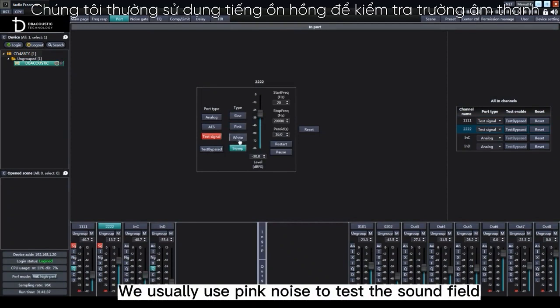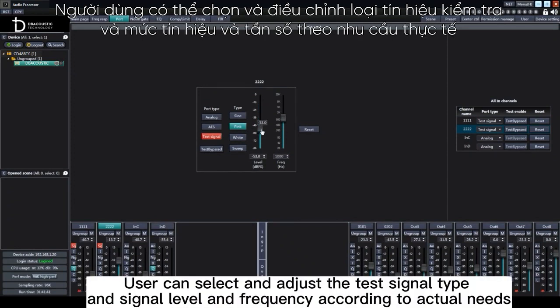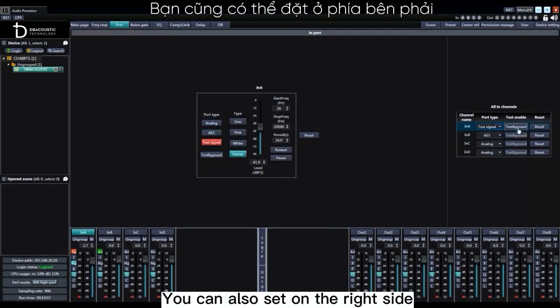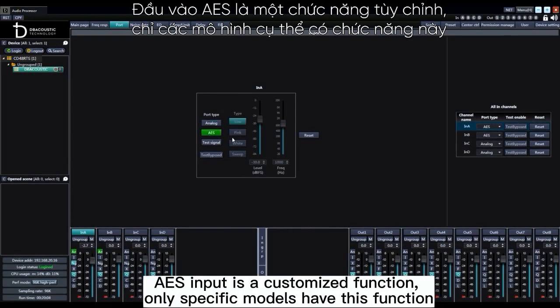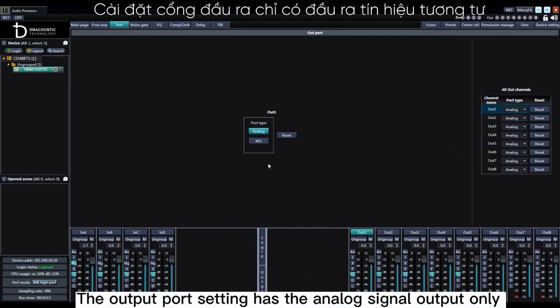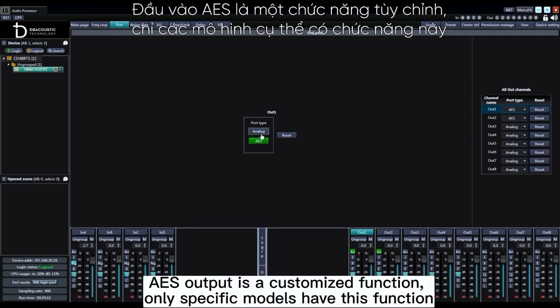We usually use pink noise to test the sound field. User can select and adjust the test signal type and signal level and frequency according to actual needs. After setting, click to enable. You can also set on the right side. AES input is a customized function. Only specific models have this function. The output port setting has the analog signal output only. AES output is a customized function. Only specific models have this function.